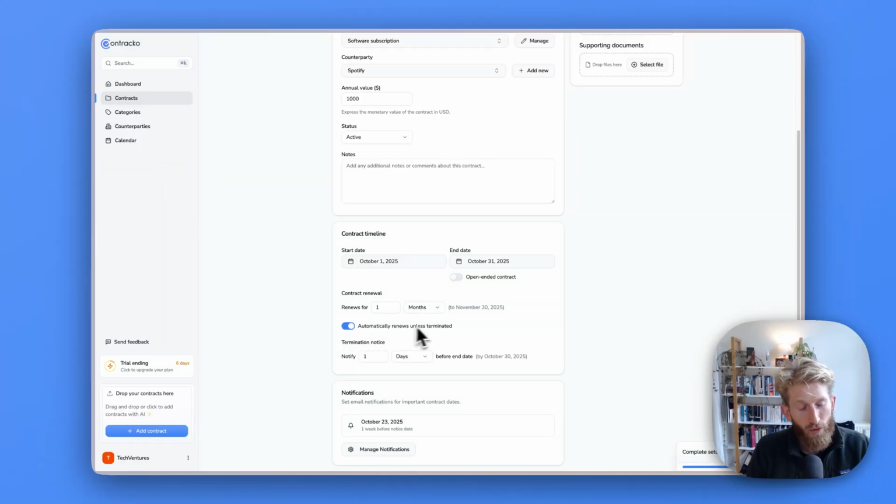So auto-renewal means that it's going to renew automatically unless you terminate it. In this case, that's going to be true. So if I wish to terminate this, I have to go to the Spotify UI, the web portal, go to billing and cancel this. And since you can do that and there's no negotiated termination period, I've set this to be 1 day ahead of the end date. And that's how dates work in Contracko.